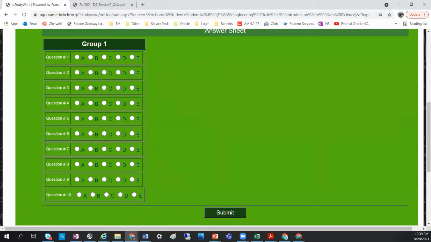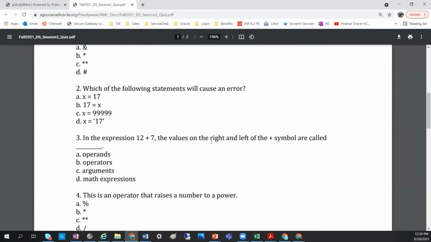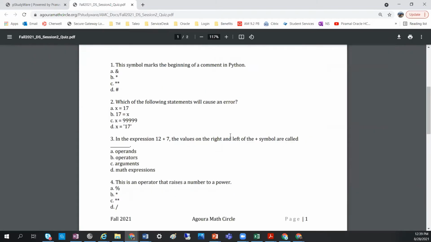So for those of you who are having trouble, is anyone having trouble accessing the quiz? I'm going to show the quiz questions here. You could see the quiz questions from here and go back to your tab and answer it. So anyone else having issues? I'm not seeing many cameras either. So please turn on your cameras.